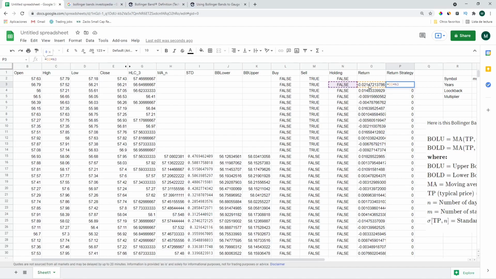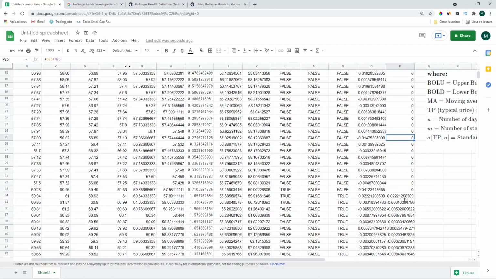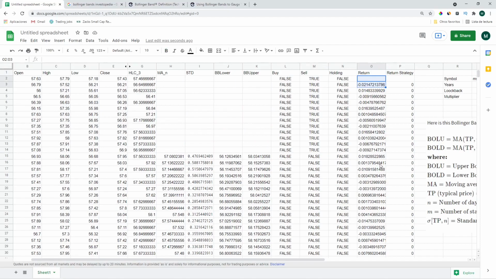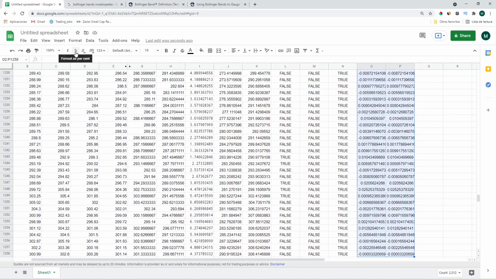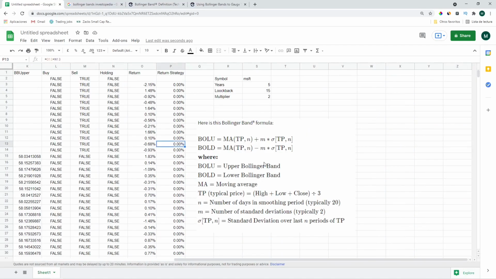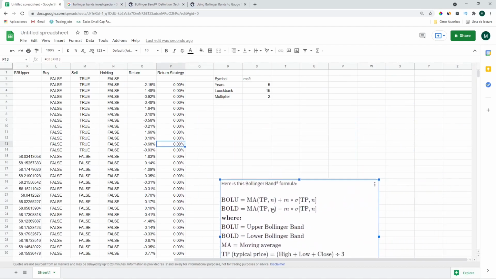So when it's false, we are multiplying the return times 0. So we won't have any return because we are not holding the stock. As you can see, we are having the same return here because we are holding the stock due to the fact that we have a buy signal on the previous period. Let's format it a little bit as a percentage.